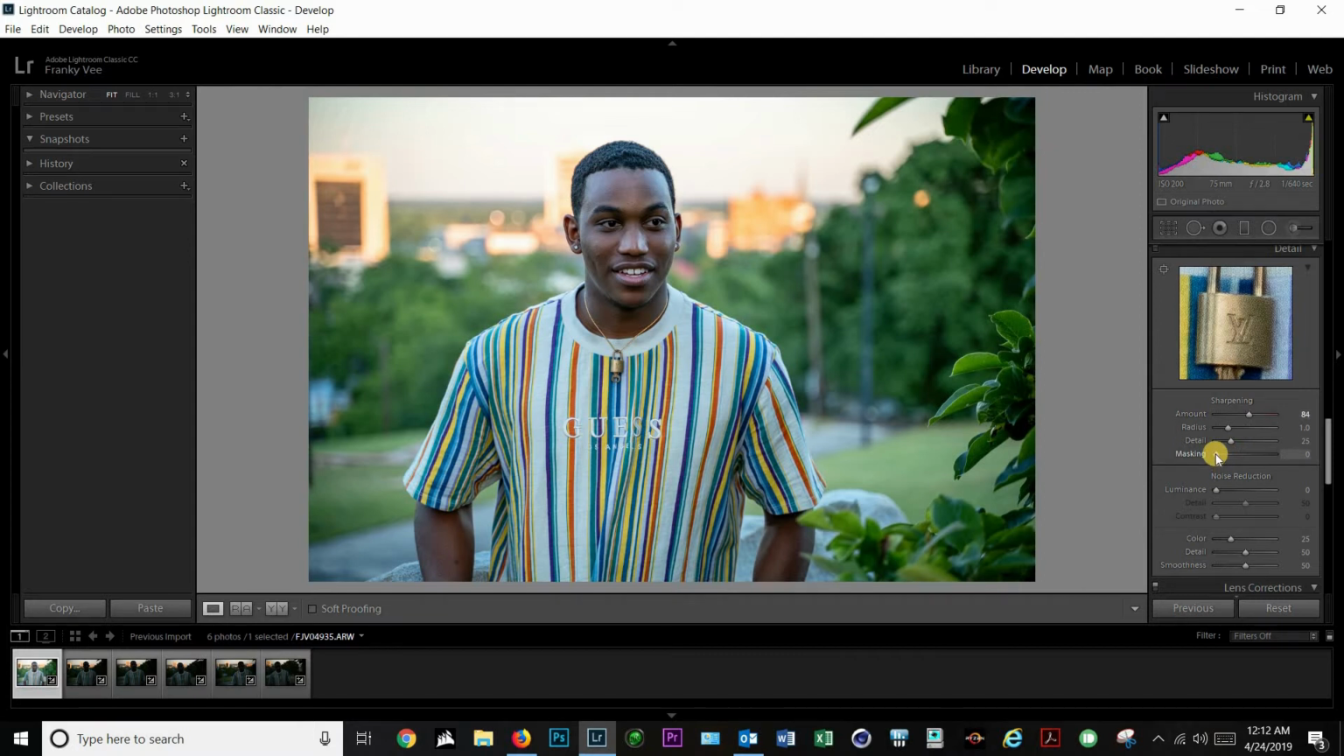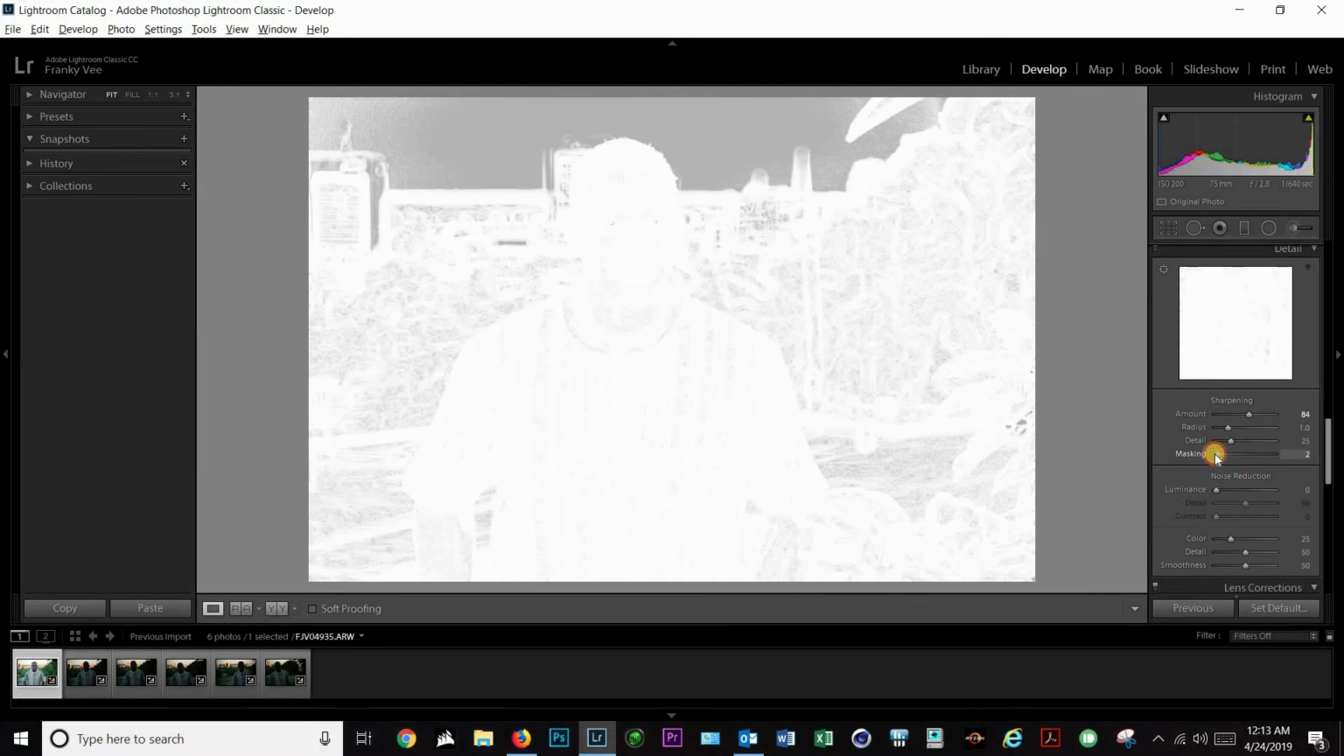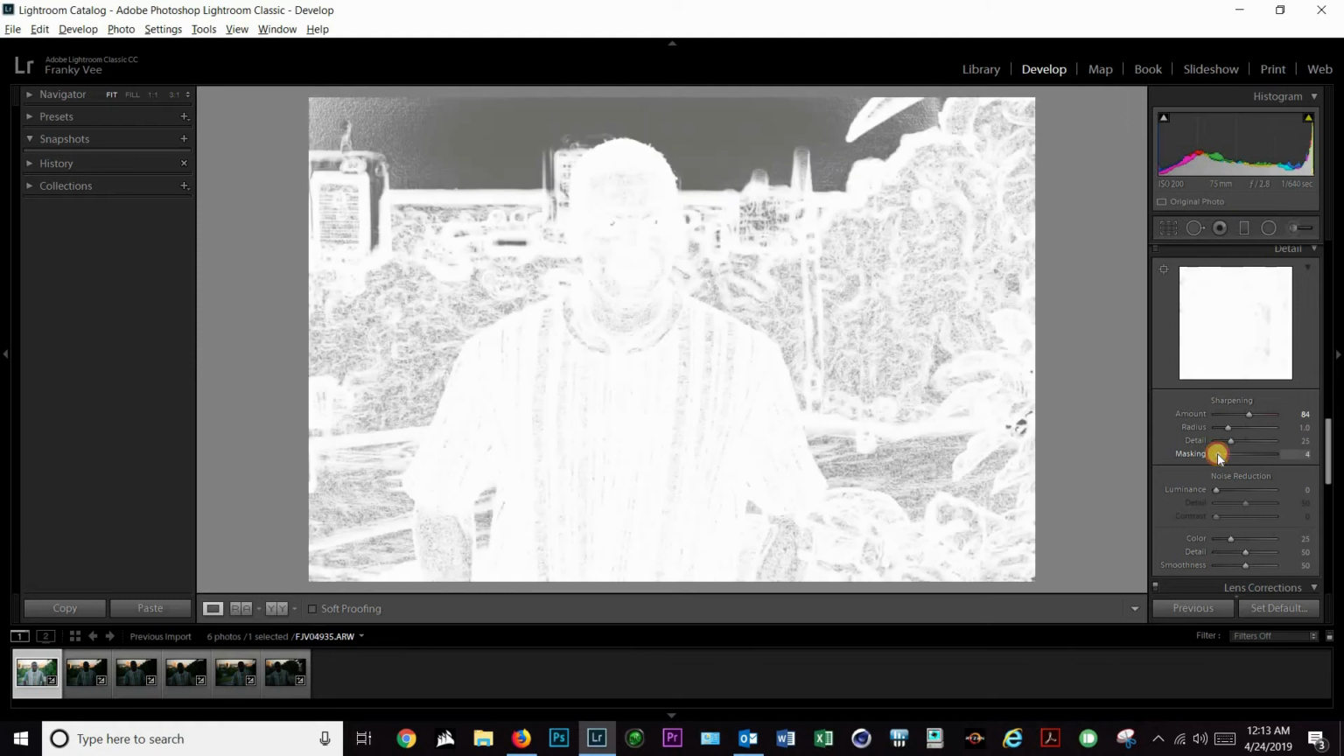And what the masking does is it controls the amount of sharpening that is applied to the picture. The way you can see that is holding down the Alt key again, and then you move the slider. If it's all the way to the far left, that means the whole entire picture is being sharpened, and you don't really want that. You just want to sharpen certain edges of the picture.